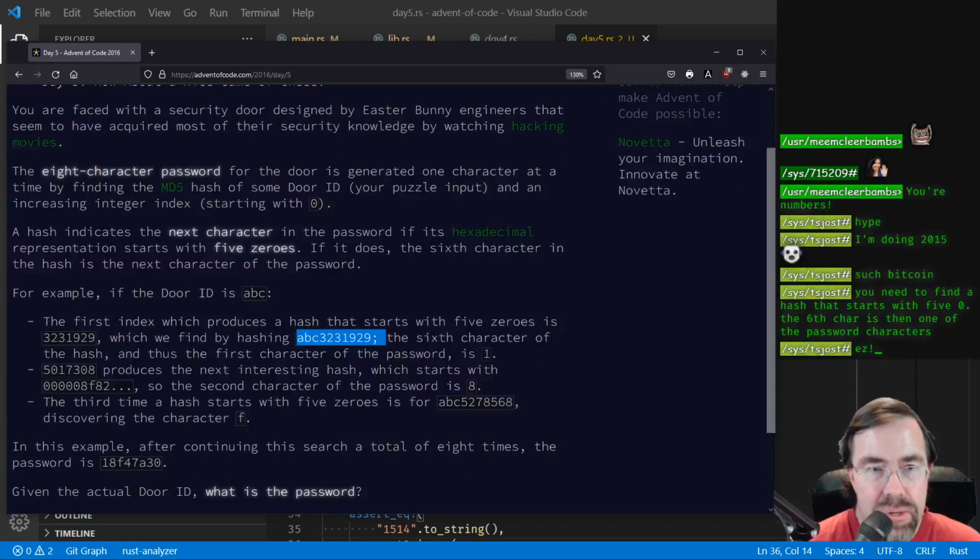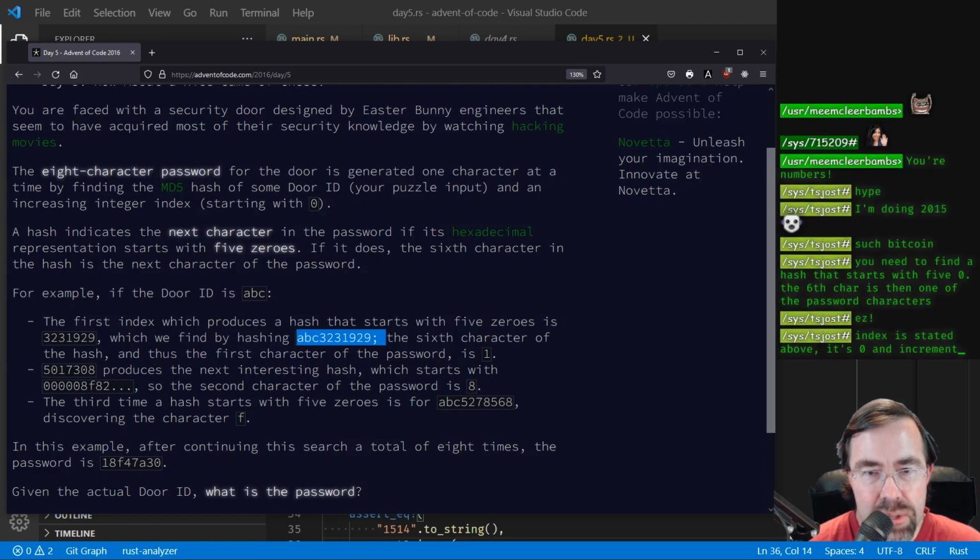Okay, maybe this would help if I started over. Okay, it's the hash of the door ID and an increasing integer index. Okay, I get it. So we're supposed to take the door ID and then append to it a number, starting with 0, and we would keep going until we find, oh, when we hash that, we get this hash code. I get it. The 6th character of the hash. So what is this? What did they say? The 6th character of the hash.